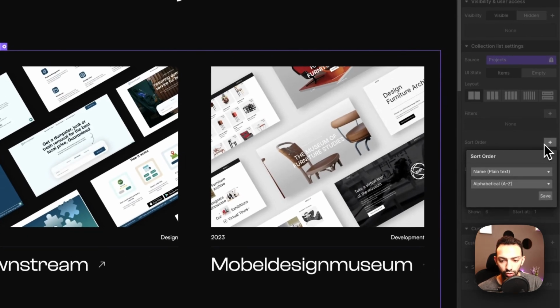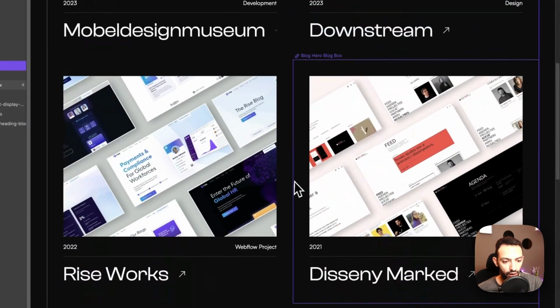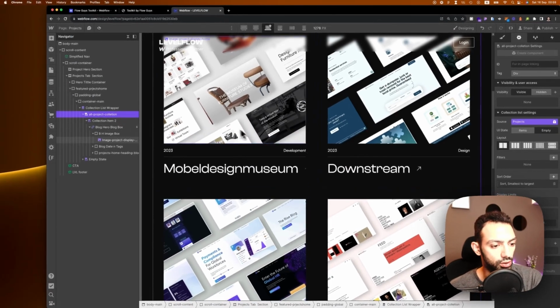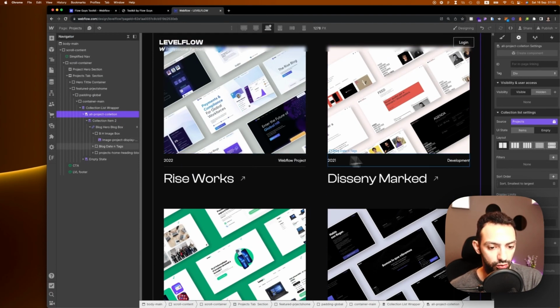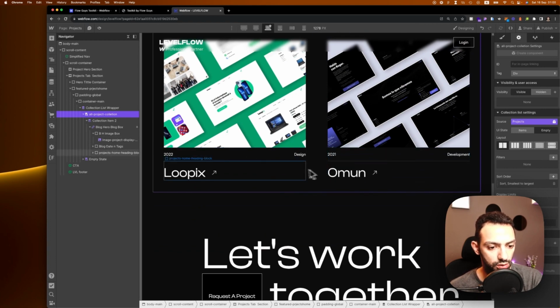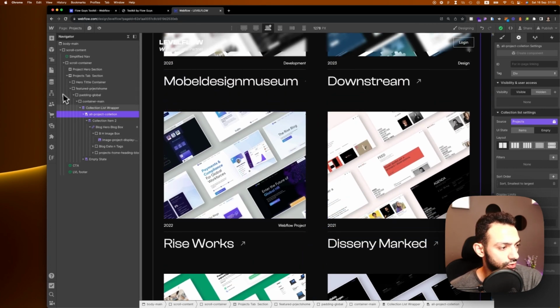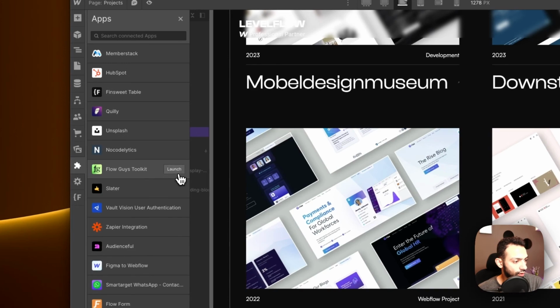I will click on sort, and then I will choose sort, and then I will say smallest to largest, and I will save. And yeah, this is how it's sorting it. So museum, design museum, downstream, rise work, descending marked, blue picks, just like I sorted them on the application.